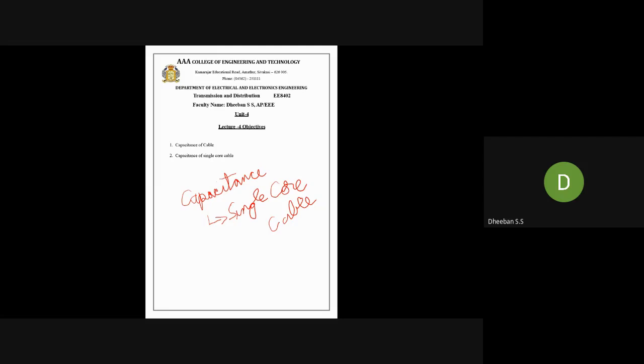We have seen about single core cable and three core cable. Single core cable means it will have only one conductor, and that conductor will be covered with insulating layers. Whereas in the case of a three core cable, you will have three conductors enclosed within insulating material. This is the main difference between a single core and a three core. This represents the three core cable, whereas this represents the single core cable.